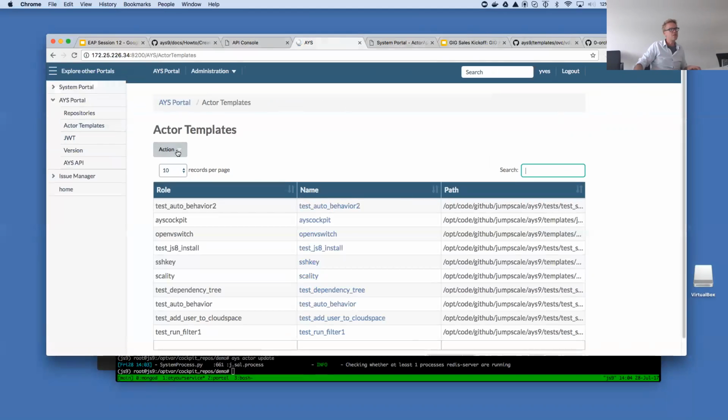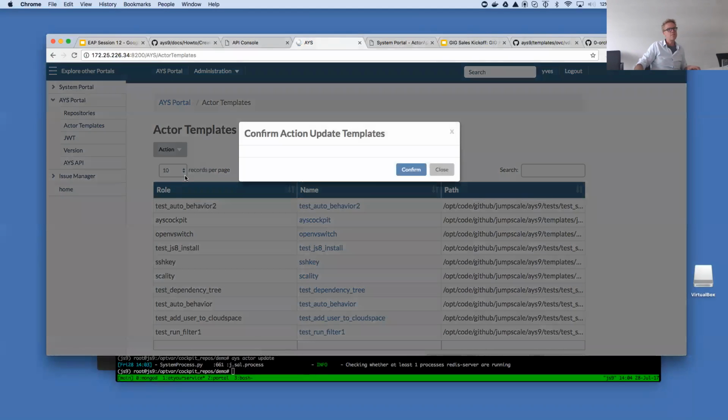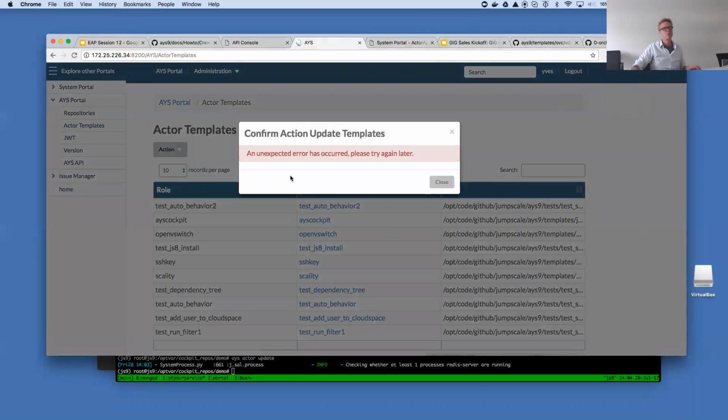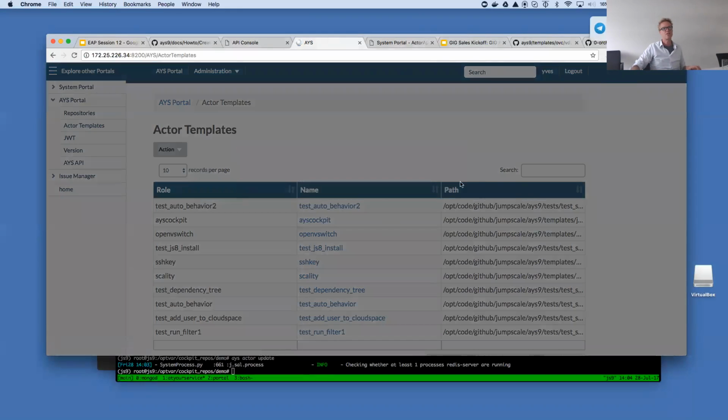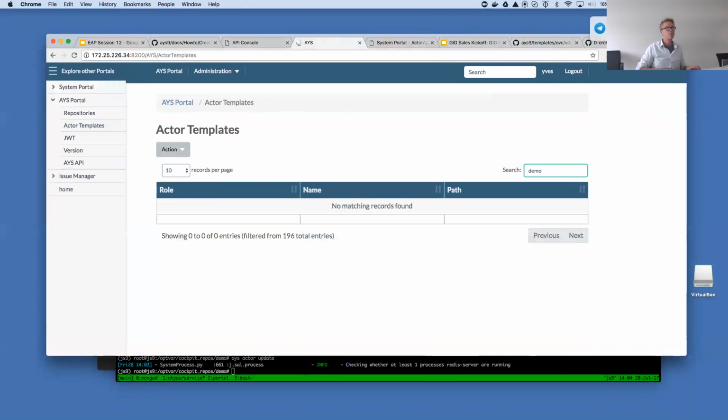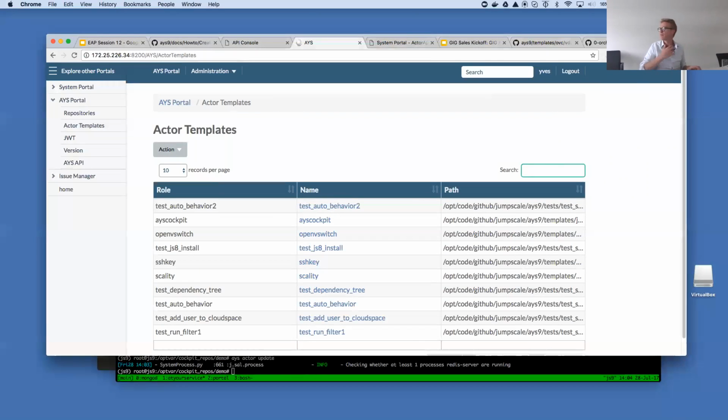Is there an action here? Update templates. Let me see whether that helps. Confirm. Maybe this is not all necessary, but normally it would be necessary. So what he's doing now, he's checking for updates from its source and probably also from disk. This takes a while and maybe it's normal. Unexpected errors occurred. Please try again later. This is certainly not what I expect. Is demo there? It's not there. Okay, this is strange for me.